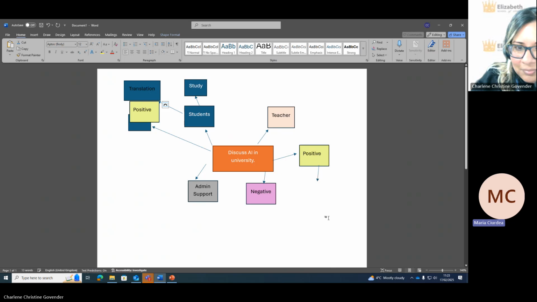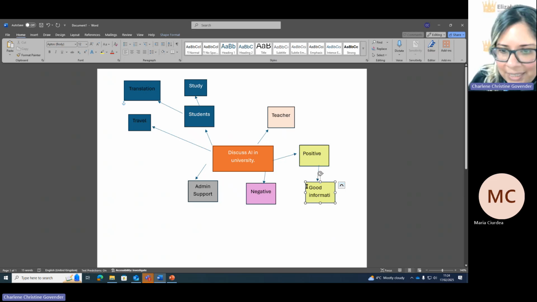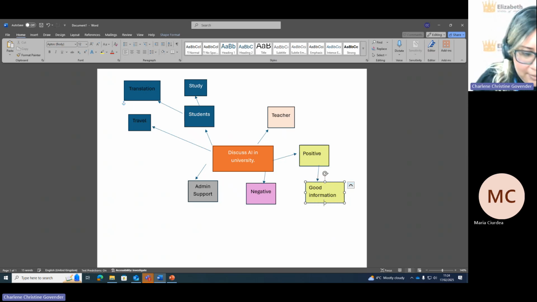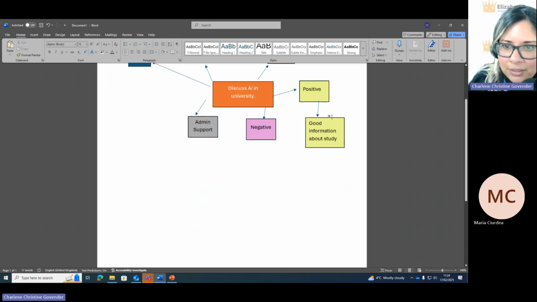The good information for my study. Just a reminder, we put down absolutely everything we know about this. We're not going to be editing during our mind maps. We just want to get all the information we can about the topic. So, good information for my study. Any other positives that you can think about?